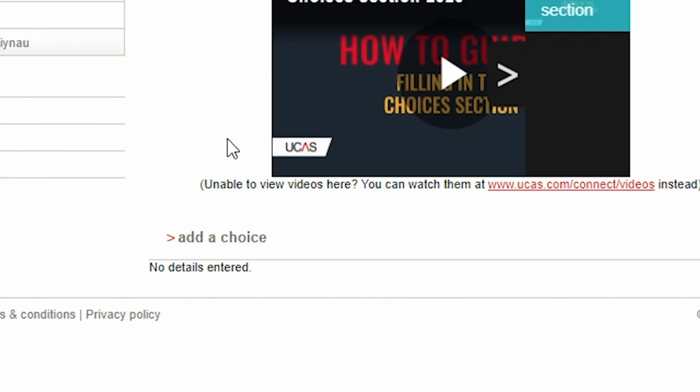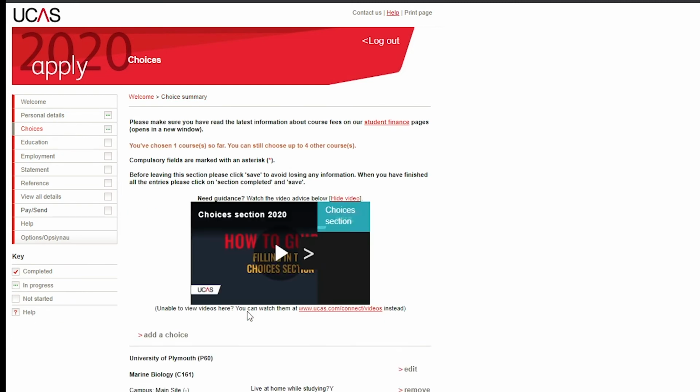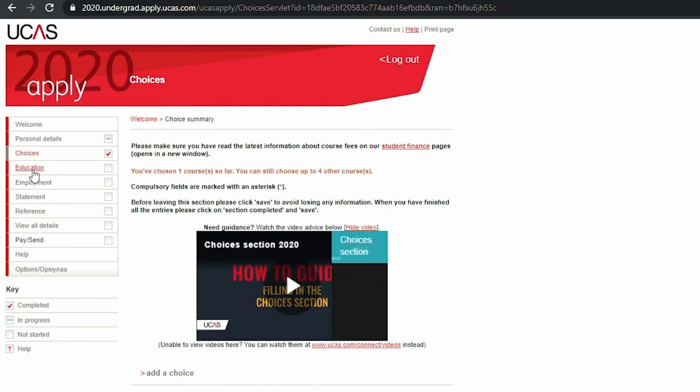Next up we have choices. At this stage these aren't in any order of importance, as you can decide on this later on. At the bottom of this page you'll see the Add a Choice link. Click on this and you'll be able to begin adding your choice. Again, being sure to read carefully whilst filling this out. You won't be required to know the institution, course or campus codes off the top of your head, as you can select such from a list. Once done, you can add more choices if you wish.